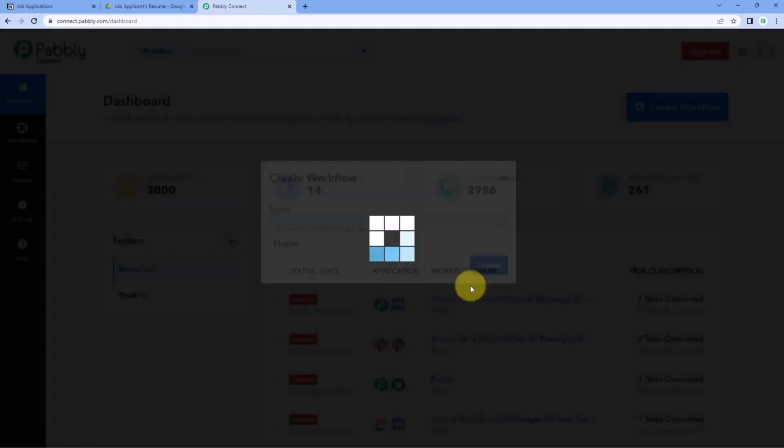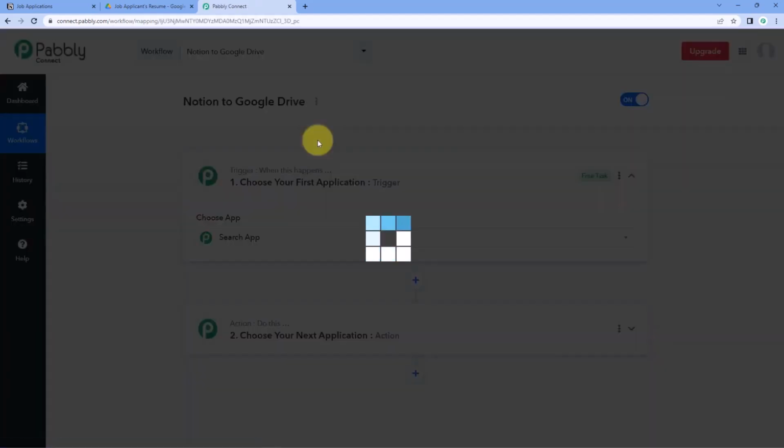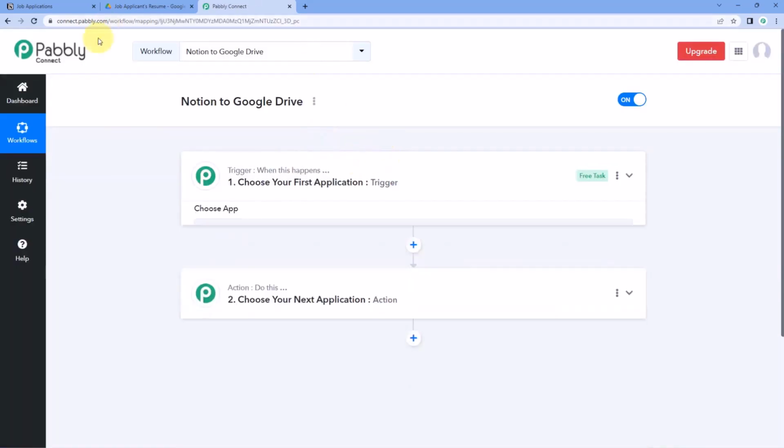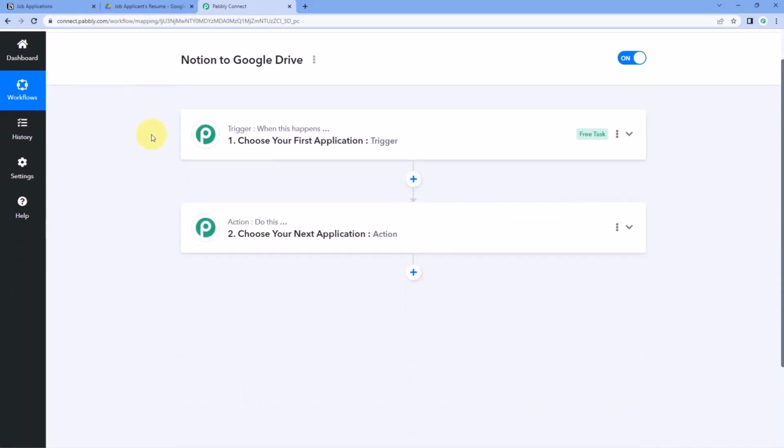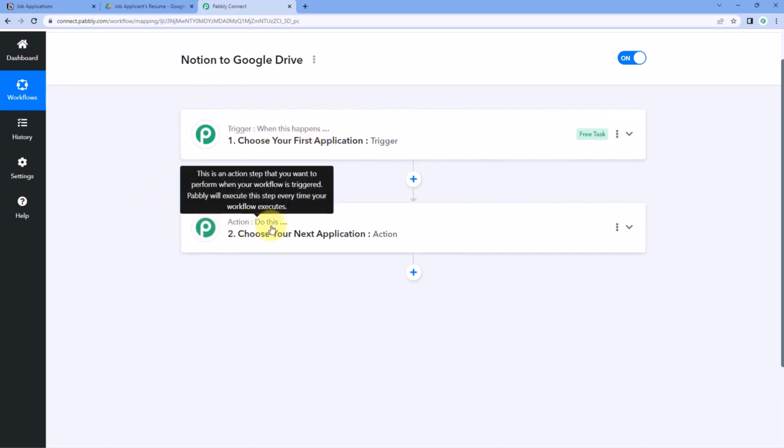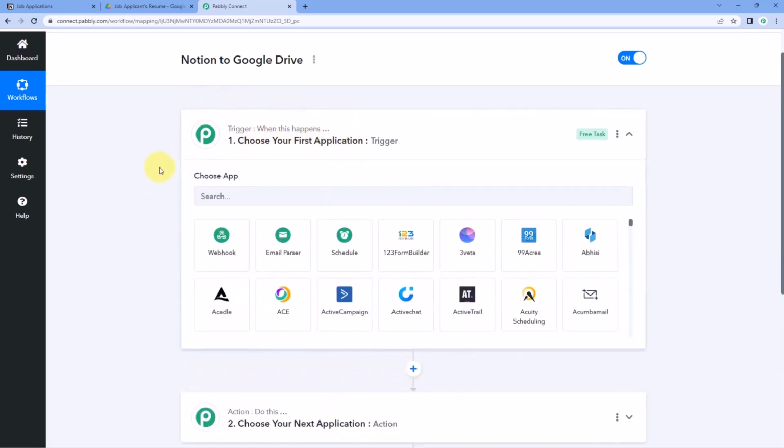And then just click on Create. Now here you can see that our workflow is open over here. And in this workflow, we have 2 different windows. First one is the trigger window and second one is the action window. So triggers and actions are basically those 2 concepts, those 2 principles on which this whole automation works, where the trigger says when this happens and the action says do this. So let's begin with our trigger window.